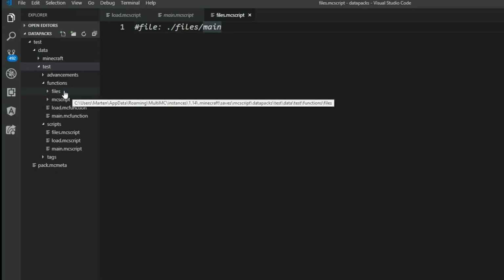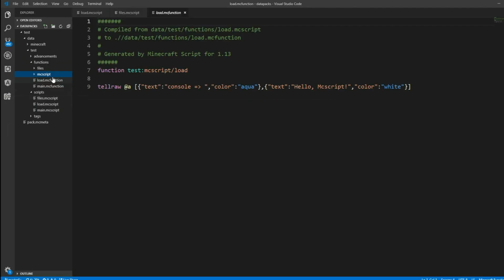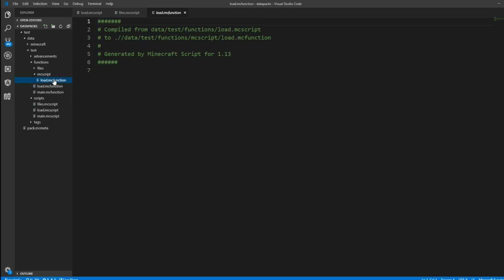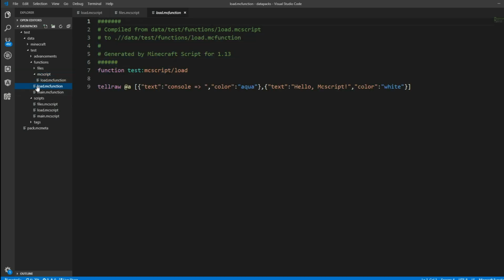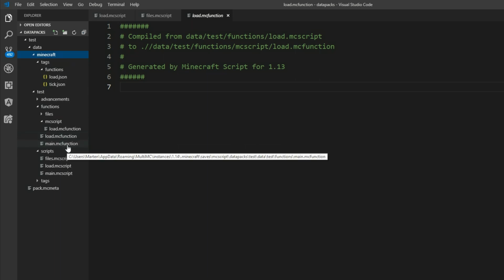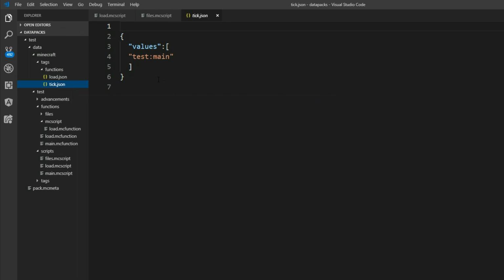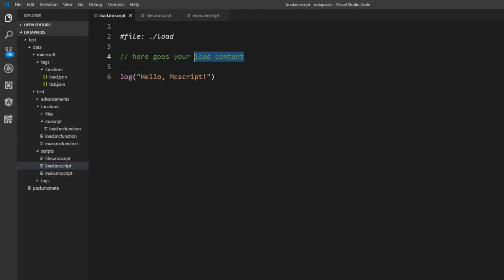And we can also see that in Visual Studio Code, there's this new files folder here. We also noticed this MCscript folder inside of here, and that is just used by MCscript internally to load a few components later on. And in our load.mc function, this is automatically added, the MCscript load right here. And we also configured our load.mc function and main.mc function as the load and the tick functions. So this main runs 20 times a second each tick, and this here on the initial load.